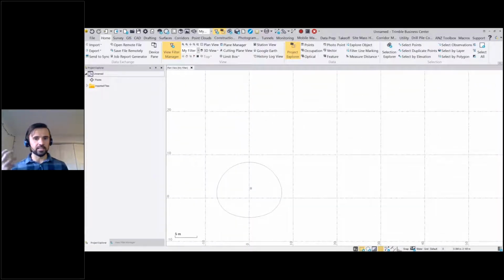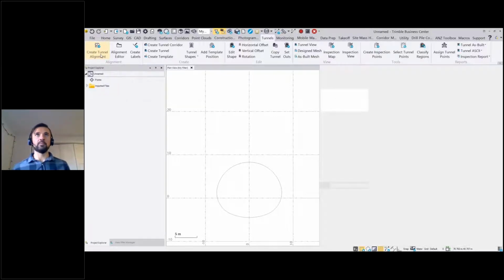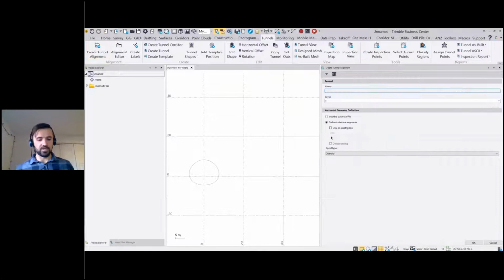What I want to do is get that into a Trimble tunnel design, so I can stake out and do all the stuff in Trimble Access in the field. In the Tunnels tab of TBC, when you're talking about data prep and getting that information together, I always talk about going from left to right. So you start on the left-hand side of the ribbon and work to the right. We always start with the alignment. If you're very familiar with the corridor functionality in TBC, it's very similar with tunnels as well.